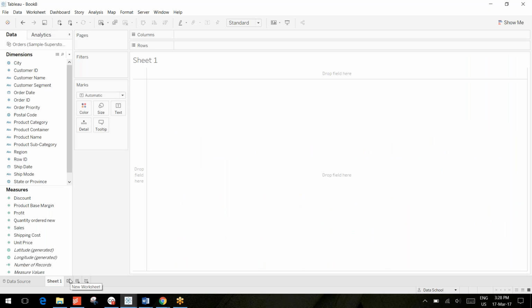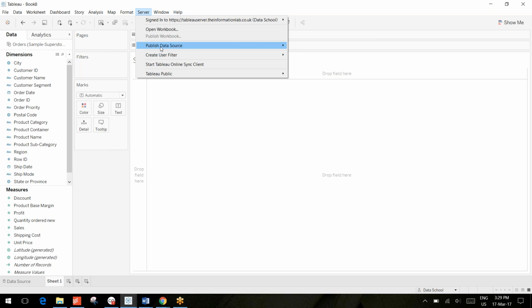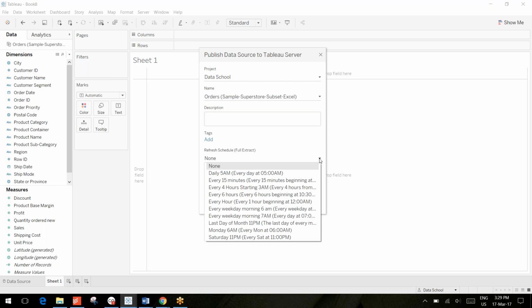And then one of the mini posts that was a bit tangential was basically just saying that there are 2 ways to then publish the extract to server, and as there are more than one way to do lots of things in Tableau. And one way is to just right-click on the data source here and click here to publish to server. And the other way is to go up here to the server menu and click on Publish Data Source, and then choose the data source you want to publish. And then you can fill in the details here. And this is the drop-down menu for when you want to refresh the data extract.